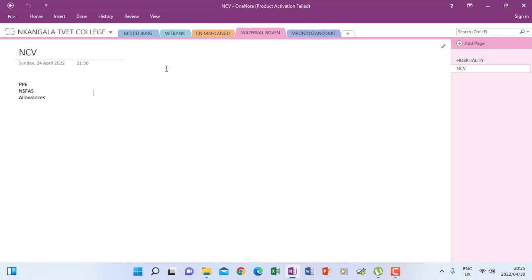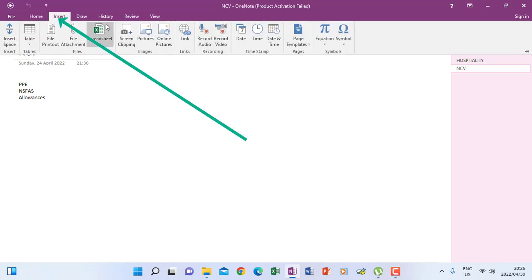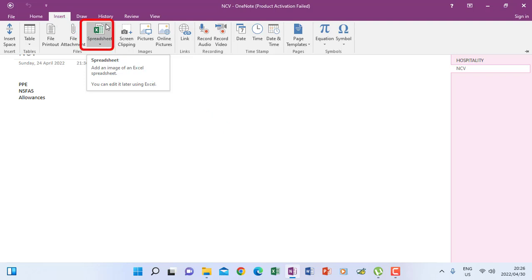So in case you are instructed to create a graph, we all know that a graph comes from Microsoft Excel, but we are not going to open Microsoft Excel, because all the tools that you see here on top are used to insert or to modify what we already have on our page or section. So I'm going to click Insert, then you will see we have Spreadsheet. We know that a spreadsheet is Microsoft Excel.